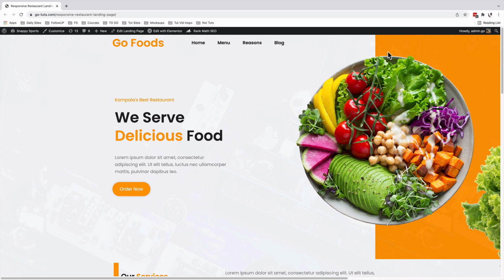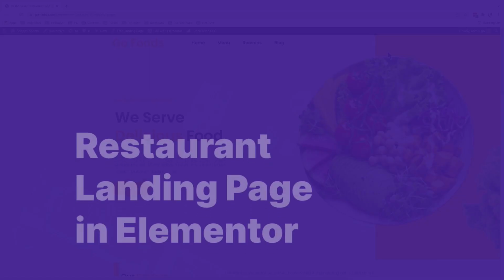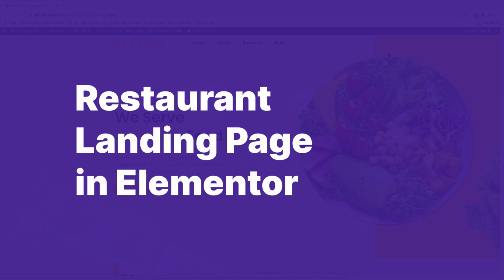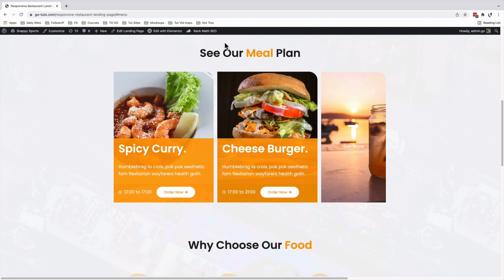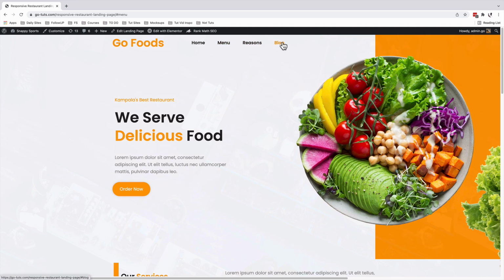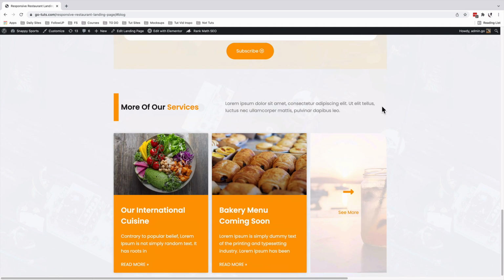In this tutorial, I am going to show you how to create a clean and responsive restaurant landing page using Elementor. From creating your header and navigation, and hey look, when I click on any of the items in this navigation, I'm taken straight to that navigation or section on that same page. For example, when I click on the menu, voila, I'm taken straight to the menu.